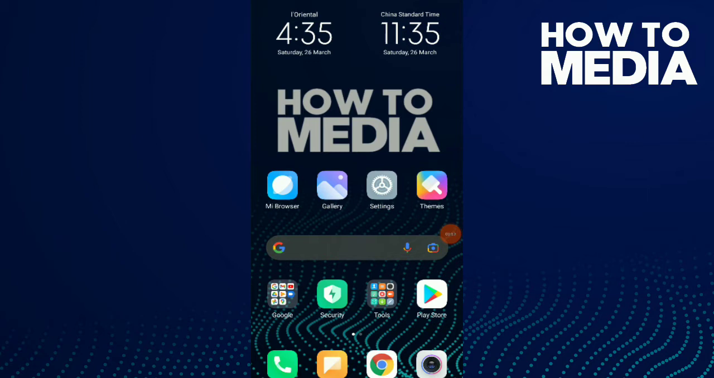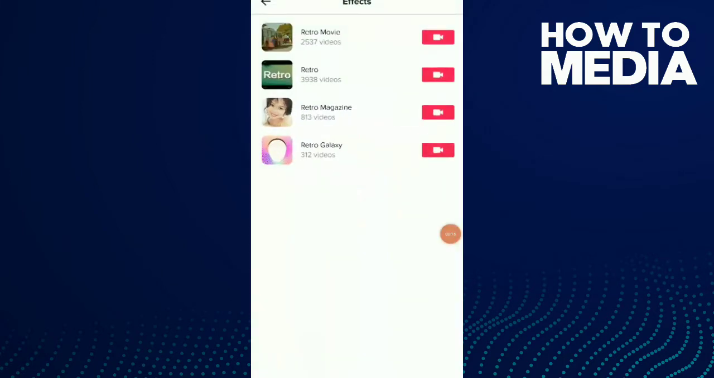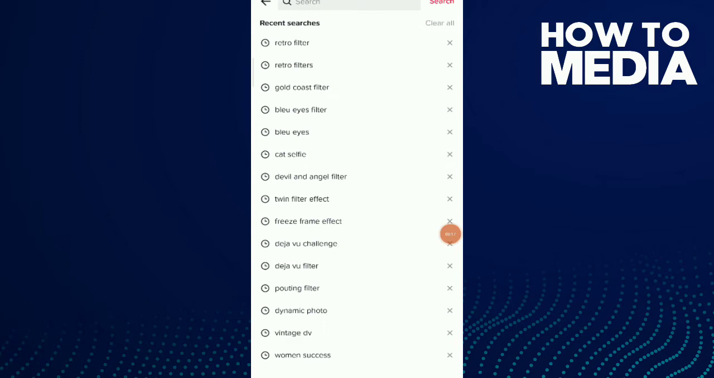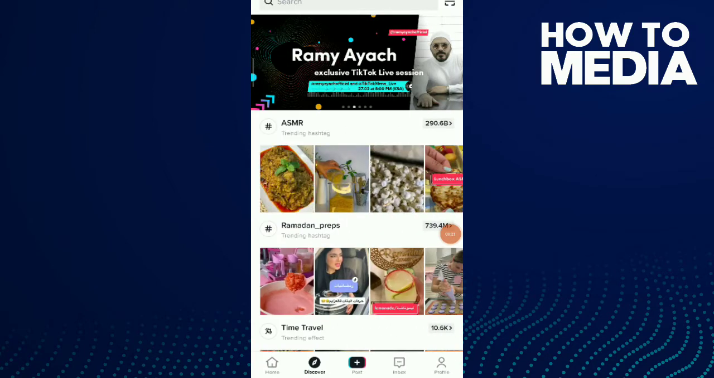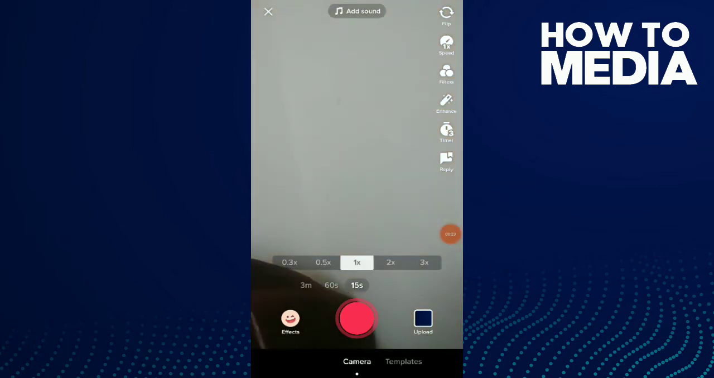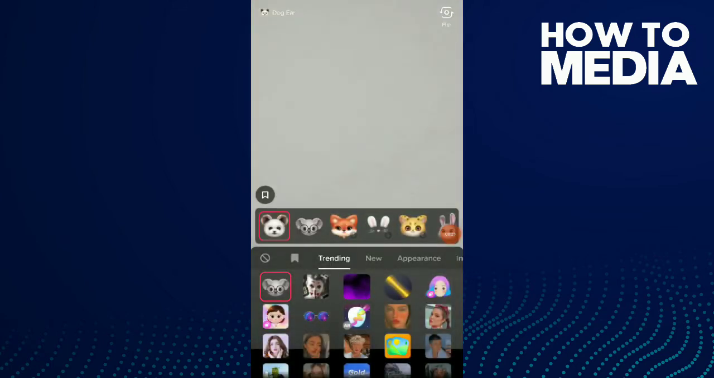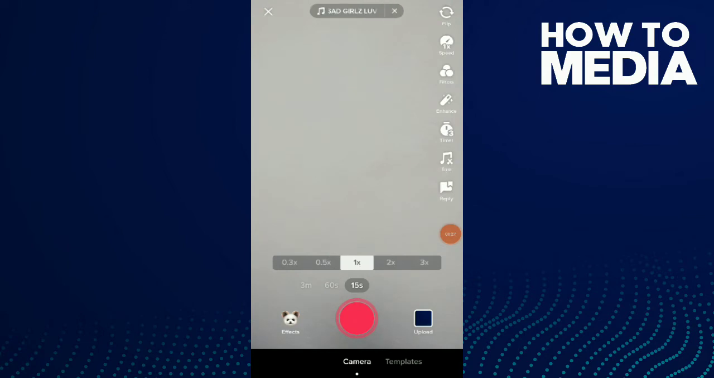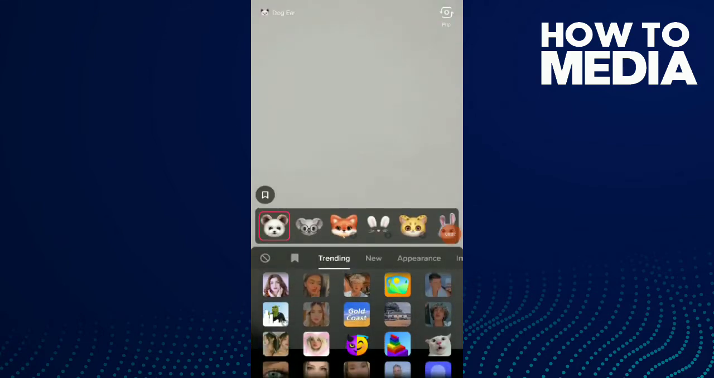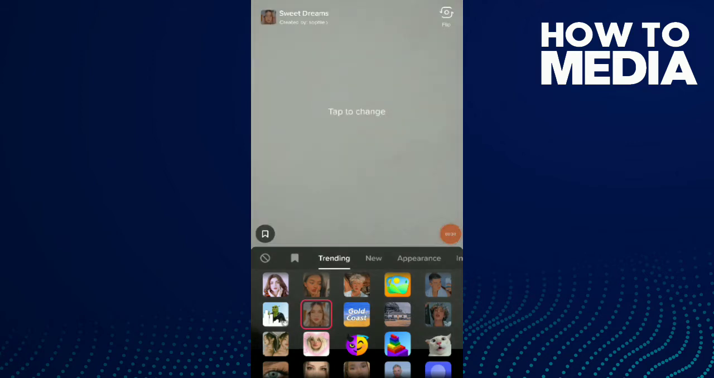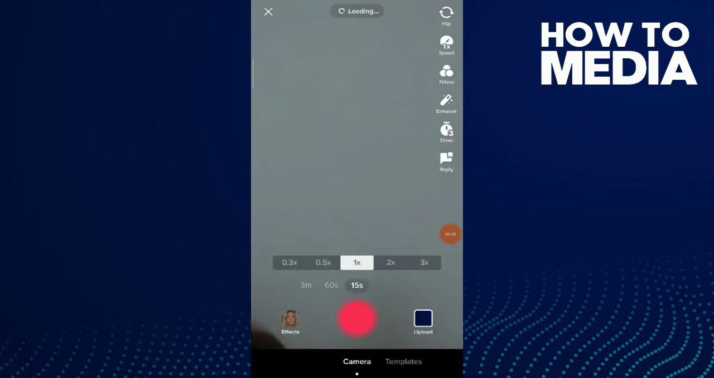So first thing, go to your TikTok. Tap on post. Tap on effect. Tap on effect and keep searching. This is the filter of Sweet Dreams. You can start record.